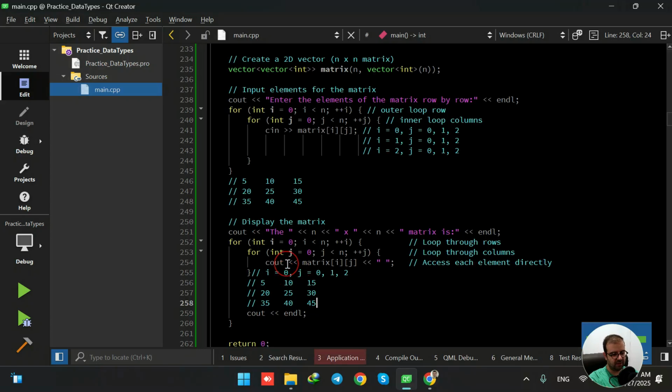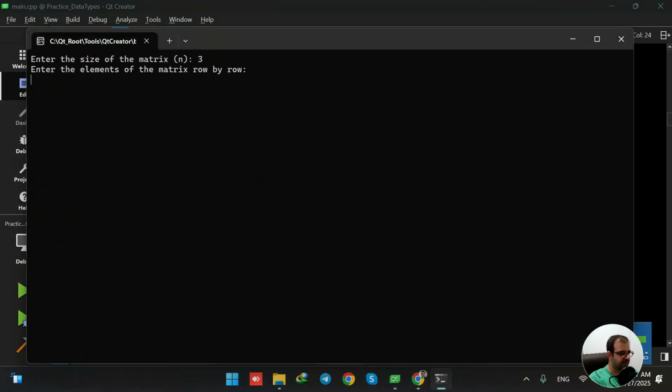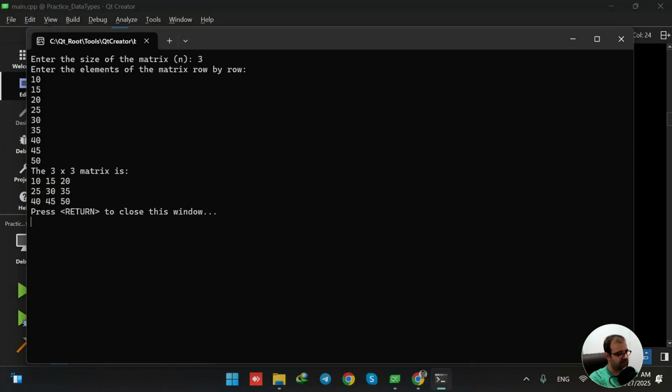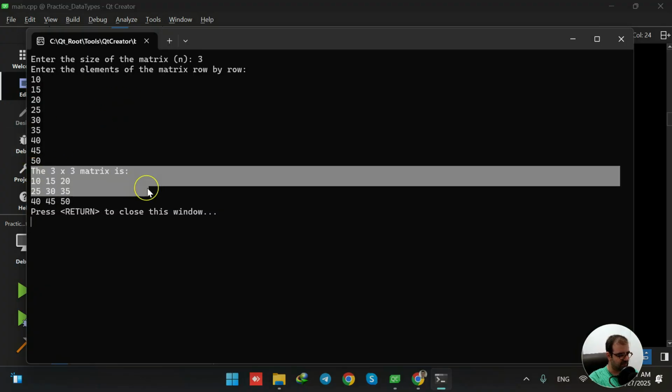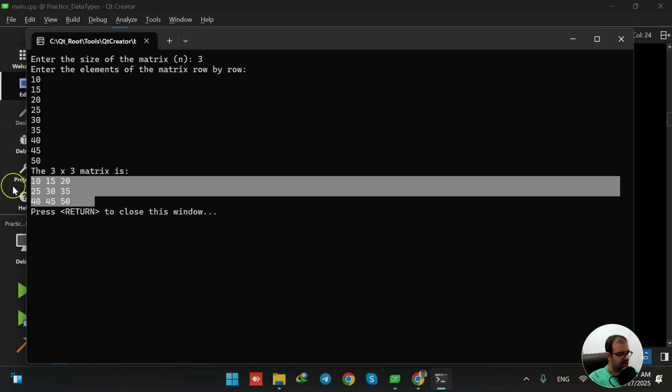We are printing out in the output, let me say, 10, 15, 20, 25. This time I started from 10 and not 5. 30, 35, 40, 45, and 50. Okay, so this is the matrix 3 by 3, and we are having the output of the matrix here.